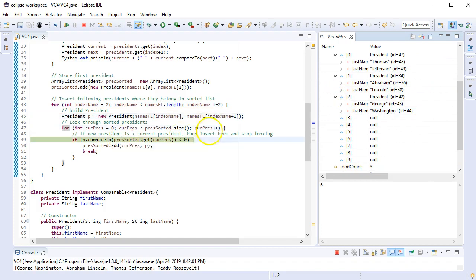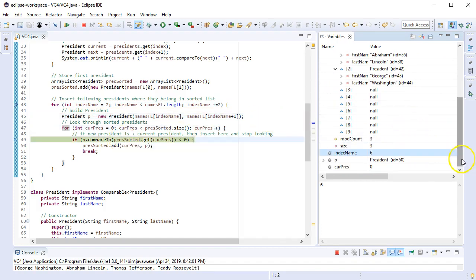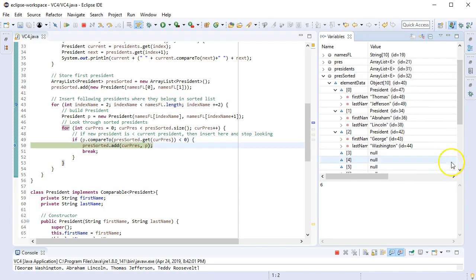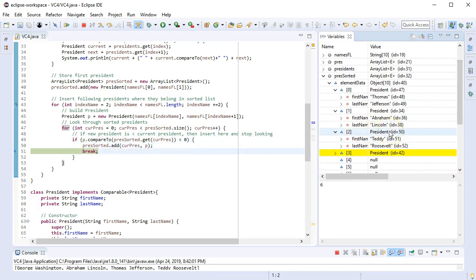Okay, let's go to the next one. Now we've got Roosevelt, I believe. So Roosevelt is going to go after Jefferson, after Lincoln, but before Washington. So the first comparison doesn't work, so we go to the next one. Second comparison is going to compare it to Lincoln. It's greater than Lincoln. It's going to go to Washington. Here it inserts it. So let's take a look. After Lincoln, we get Roosevelt. And finally, Washington's down at the end.